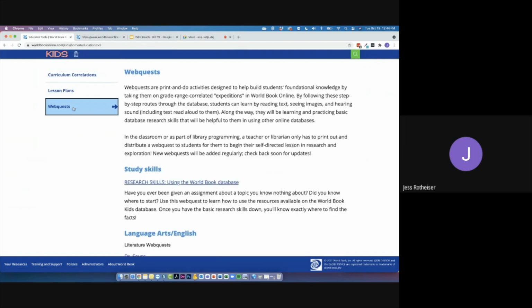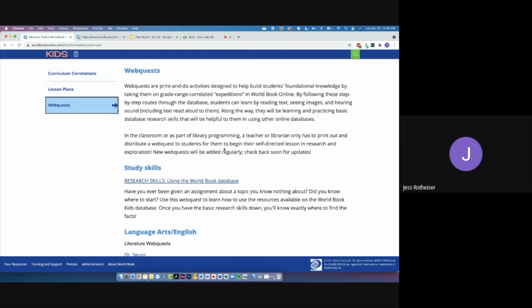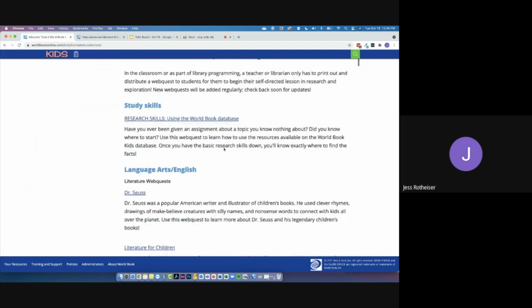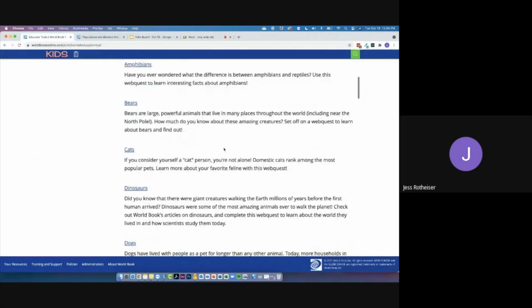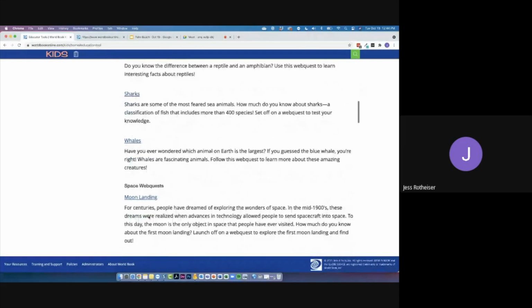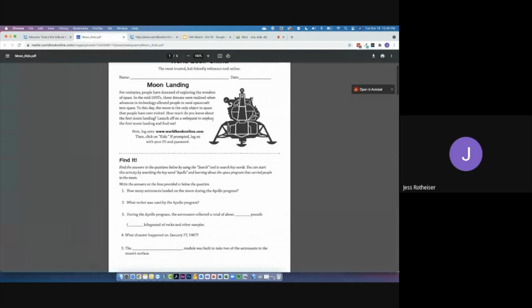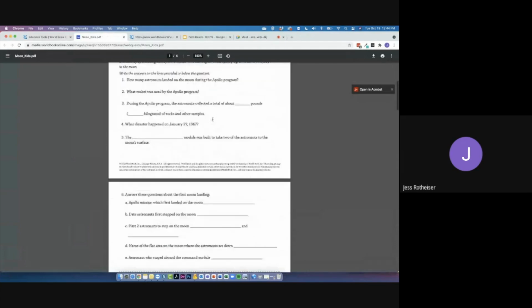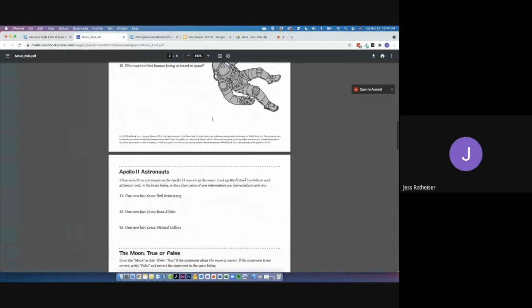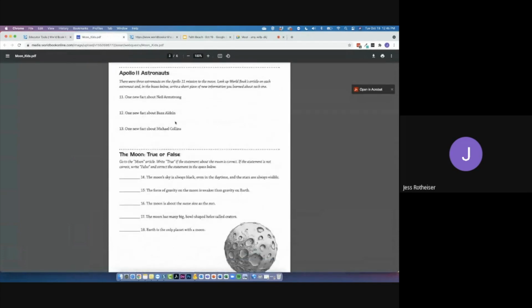And then web quests, again, going to be on Kids, Student, and Advanced. Each site is going to have web quests at different levels. So these are print and do activities designed to build foundational knowledge on a variety of topics. You can see them broken down by subject area and subtopic within those. And then it will tell students, search for this keyword, open up this article, and then here's all your questions and activities related to that topic.